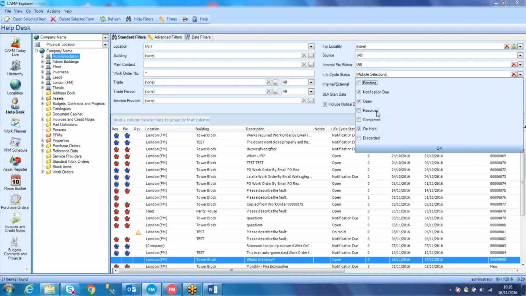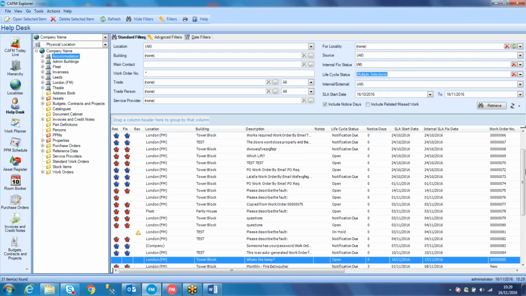But you will also notice there are some other life cycle status options, resolved and completed. So the key of the game here is that anything that is notification due, we want to get it to completed, and that's in as quick a time as we can on the system. A completed work order is a closed work order, and that's the key part to it. We want to progress it from notification due to open and then on to completed in as short a possible time as we can. So that's the key areas to it.